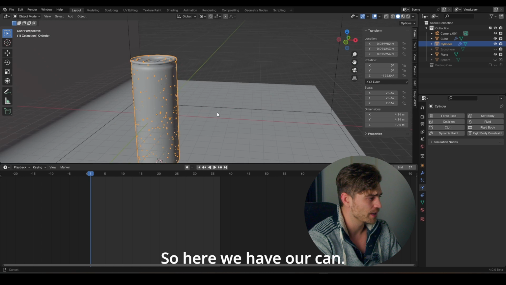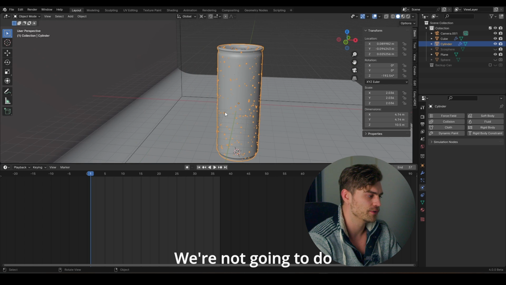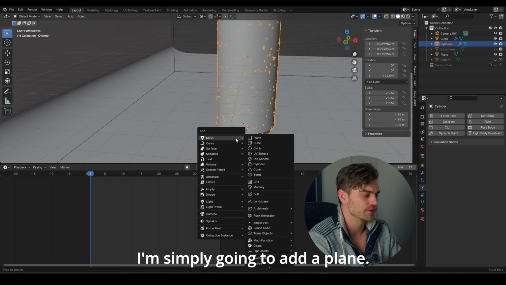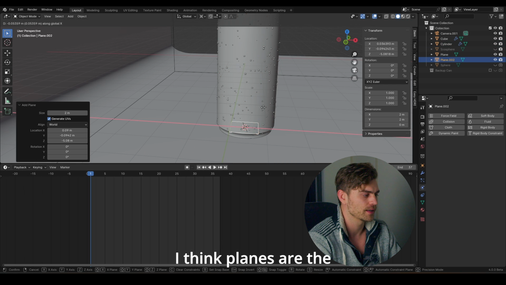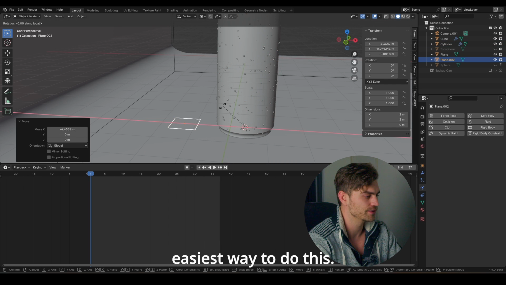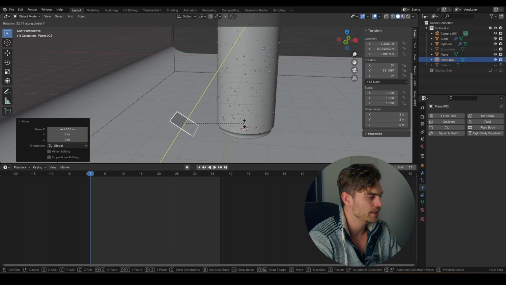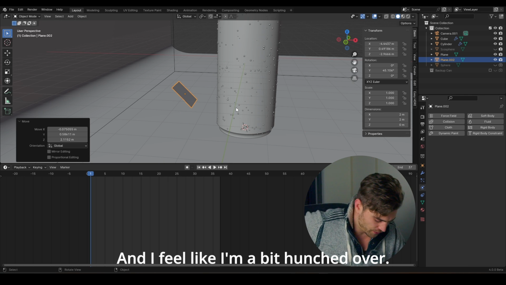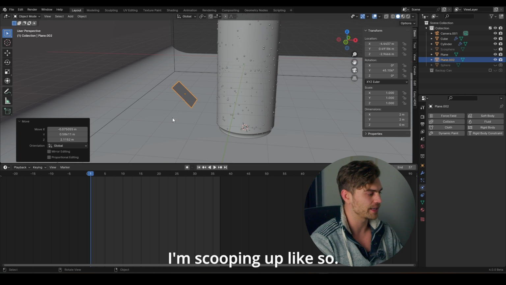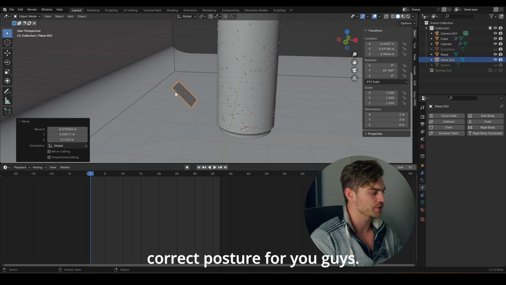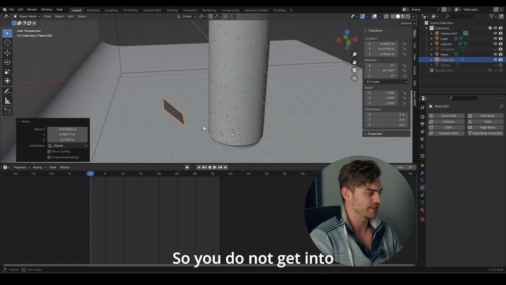So here we have our can. We're not going to do anything with it right now. I'm simply going to add a plane. I think planes are the easiest way to do this. And we can change our pivot point back to median point. And I feel like I'm a bit hunched over, so I'm scooting up like so, and I want to have correct posture for you guys so you do not get into these bad habits.